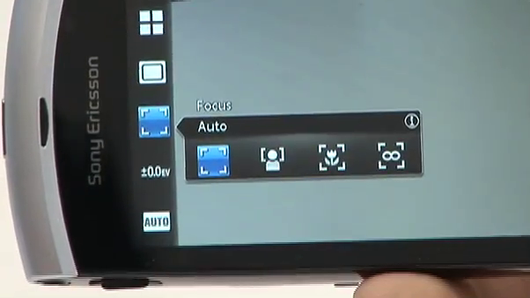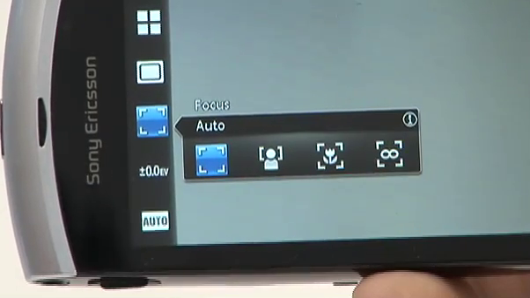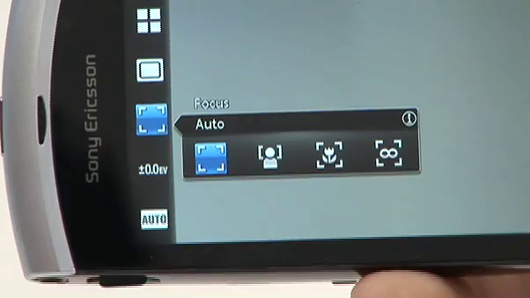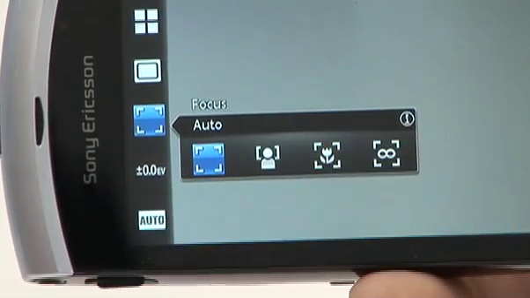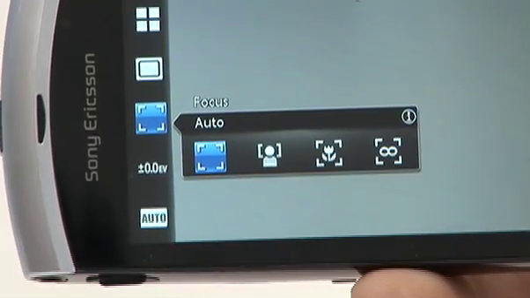The next option is focus type. So you've got autofocus, face detection, where it will find up to 3 faces in the one photograph. You then have macro mode for detailed photographs, or infinite focus for that all-round focus for a landscape shot, for example.